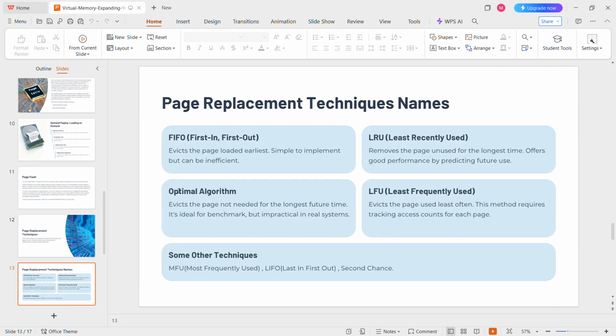Page replacement technique names. First one is FIFO, that is first in, first out. Evict the page loaded earliest, simple to implement but can be inefficient. Second one is LRU, least recently used. Removes the page unused for the longest time, offers good performance by predicting future use.